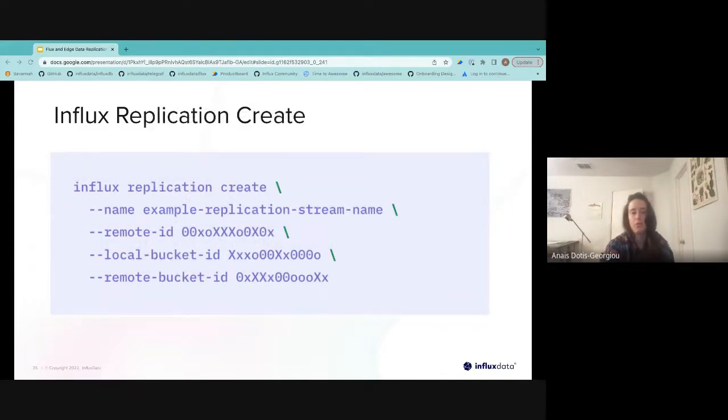Then you would use the replication create command to create a replication stream, and you would provide the following information: the stream name, the remote connection ID, the local bucket to replicate writes from, and the remote bucket ID to replicate writes to. Once a replication stream is created, InfluxDB OSS will replicate all writes to the specified bucket to the remote InfluxDB bucket. And you can use the InfluxDB replication list command to view information like the current queue size, the max queue size, and the latest status code.